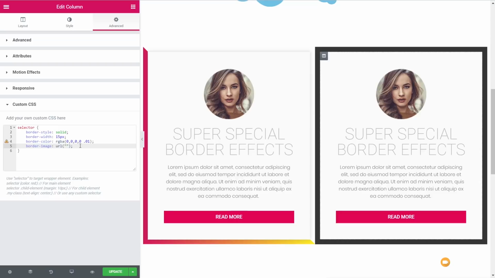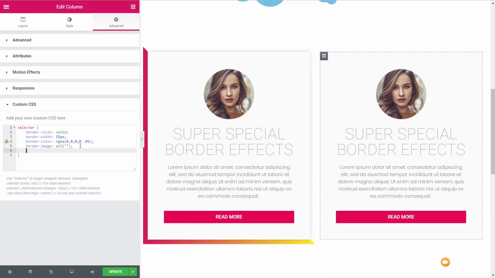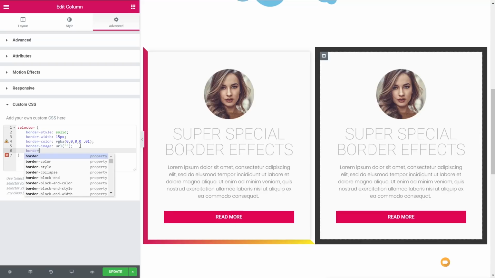Now we're going to come back and find the URL to the image we want to work with in a moment, but the final thing we need to do is just come down and do border image slice, sorry, my mistake, and we're going to put 15 in there, and close that out with a semicolon. So we need to know the URL to drop in there to create our background. That's very easy to do.